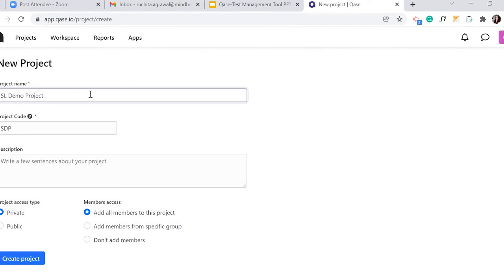project. It will take the initials as the project code. And after that, we need to enter the description. So I will just enter, this is demo project. It's not mandatory to enter the description.